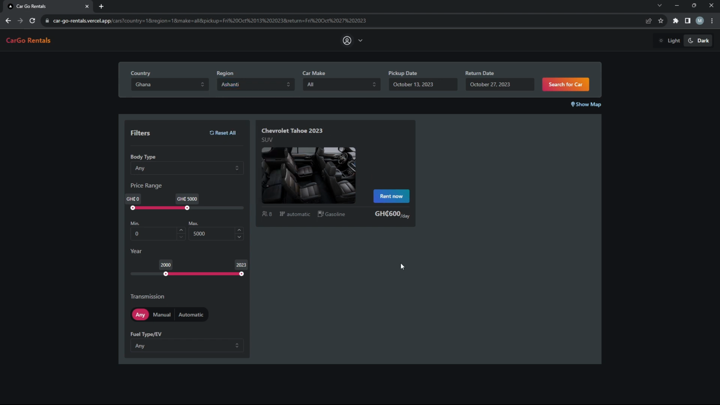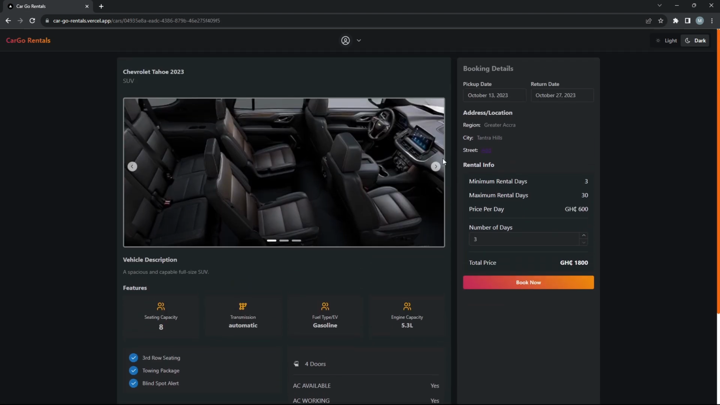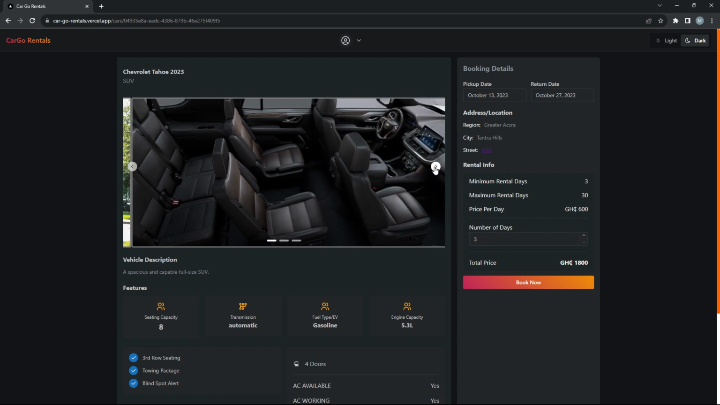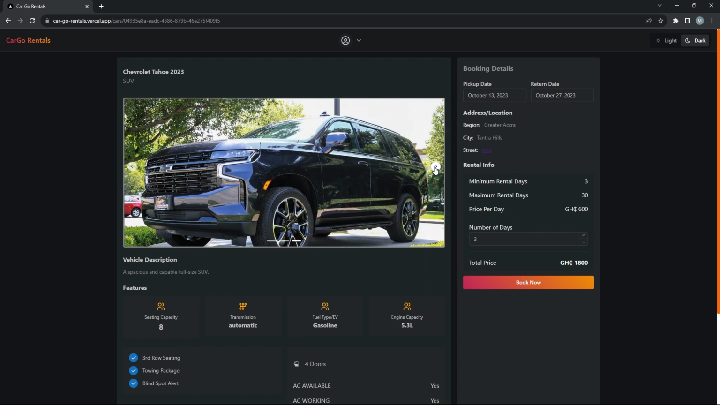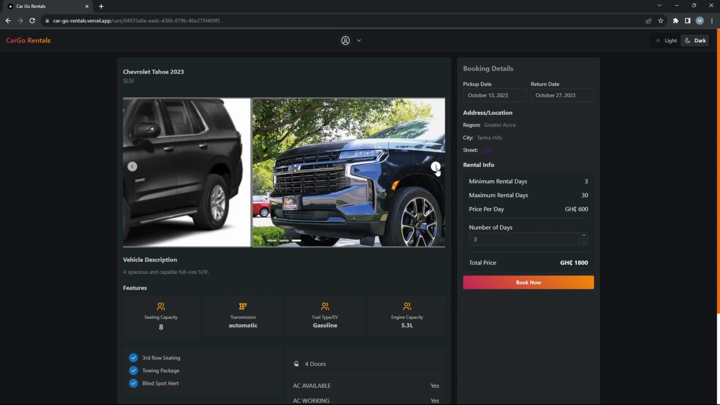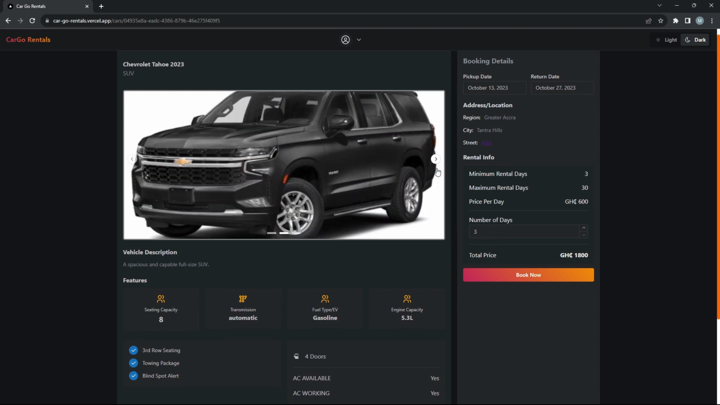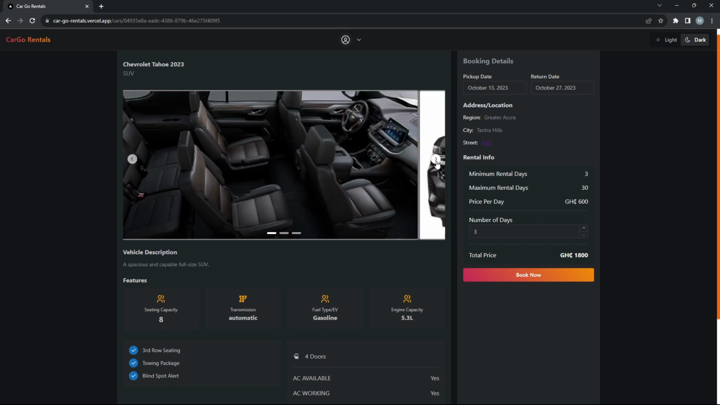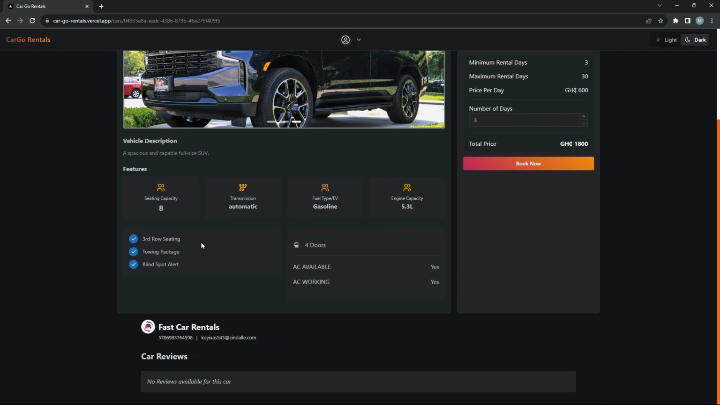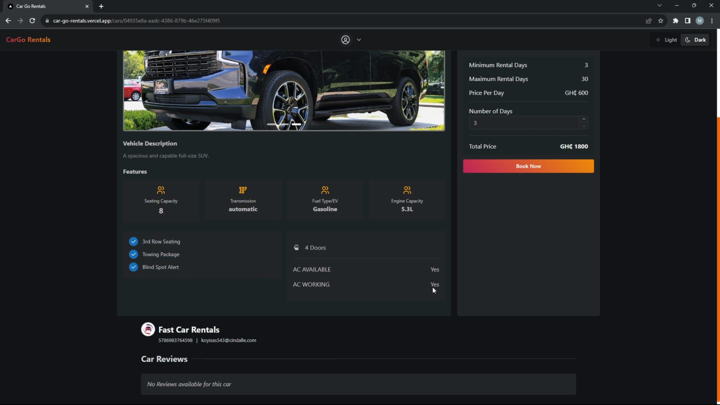Chevrolet. So if we click on it, we see the other images. Okay, it looks like other images are appearing here. So as you can see, 5 images appearing. Yeah, maybe not. Okay, it's just 3. And then these are the features. These are the other features, 4 doors. Is it available? Yes.